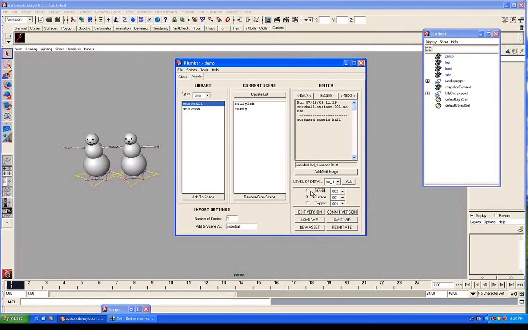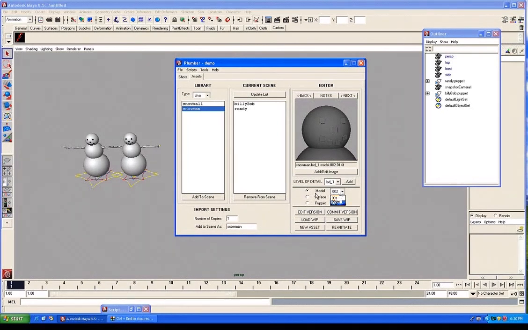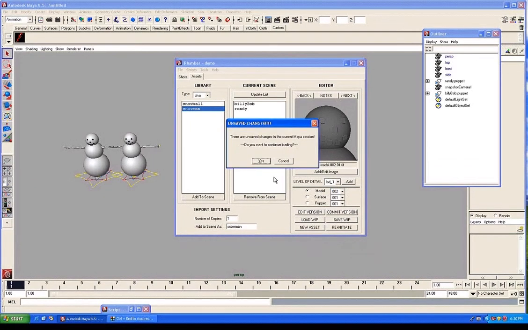This is how you browse from one version to another. And if you have a new asset, these will default to zero. And that's something which I'll show you later on. In these buttons, there are six buttons. Edit version will open up the version that is currently selected. So this would open up version 2 of model.